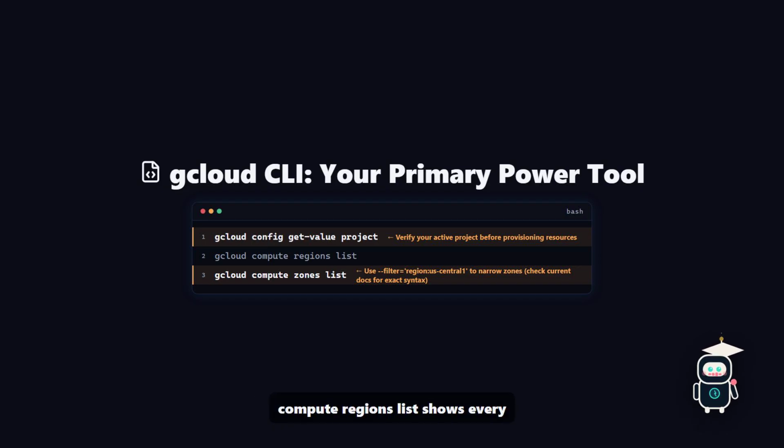Then, gcloud compute regions list shows every region GCP offers. And to drill into a specific region, gcloud compute zones list with the filter flag gives you only the zones you care about. For example, to see US Central, you'd use a filter like region central 1. The exact syntax may vary, so verify with the current docs. Mastering this is step 1 to working like a real cloud engineer.